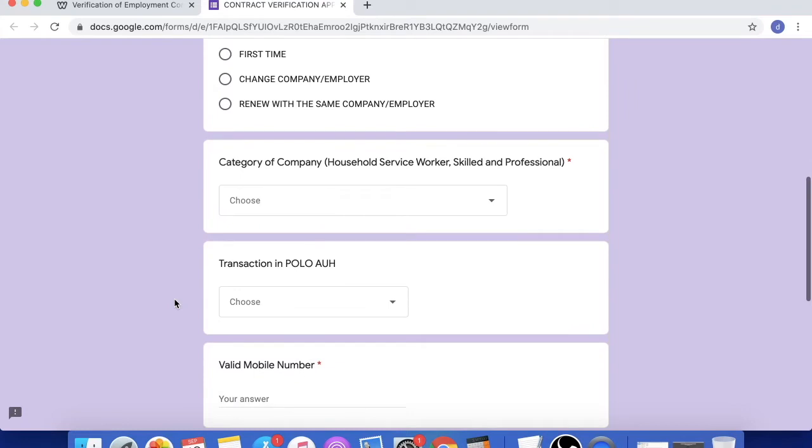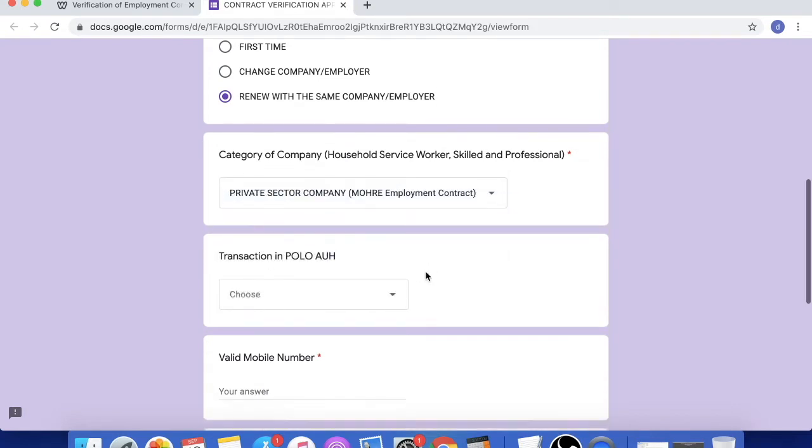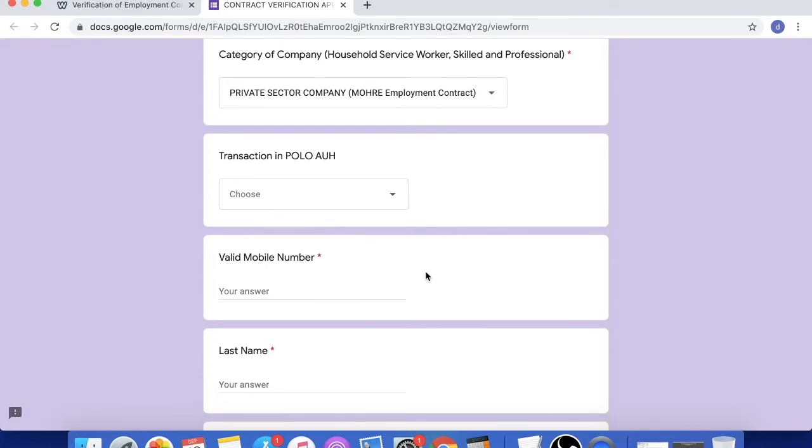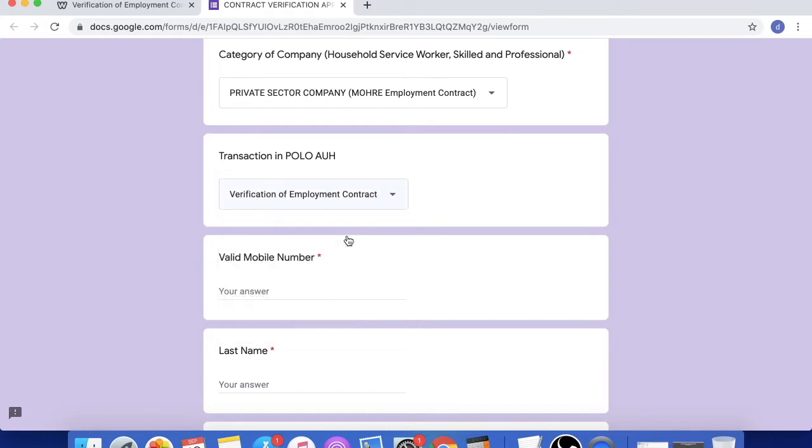Then, you have to put the category of your company. Here, it's either government-owned company, private sector company, or household service worker. Then, you have to choose what transaction. So here, verification of employment contract, OWWA membership, OEC schedule of appointment, and returning OFW from PH to UAE. So verification of employment contract.